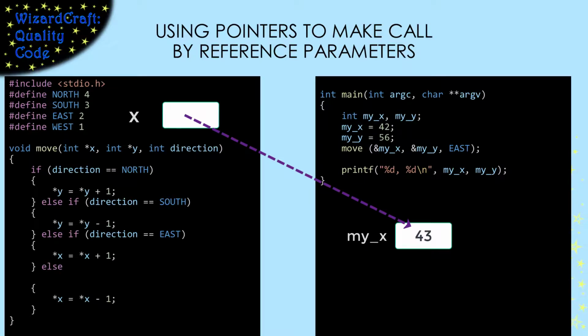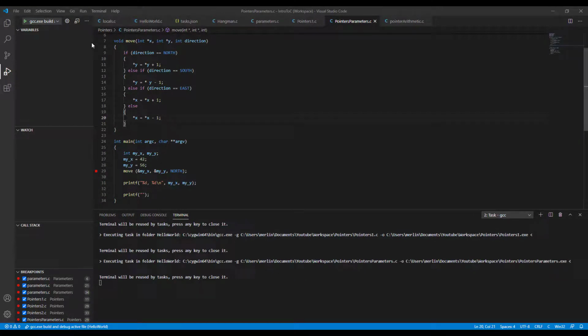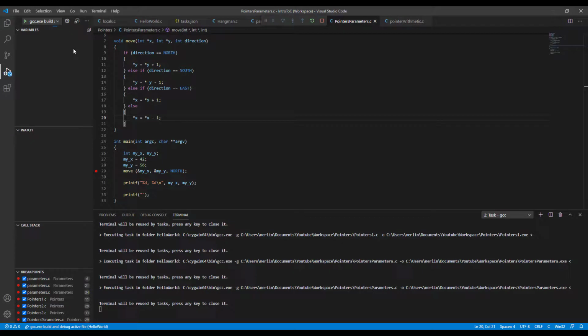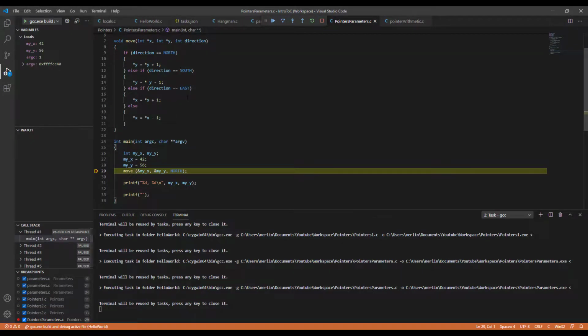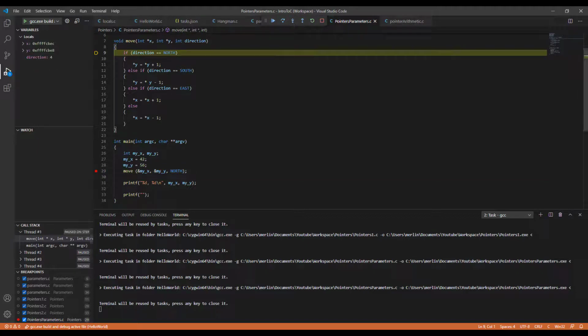We definitely need to go watch how this works in the debugger. I'll start by letting it run until right before it makes the call on the move function. At this point, we can see the values in my x and my y. When I click Step Into, it makes the function call, and we can see that x and y are pointers, and the values that they point at are 42 and 56.